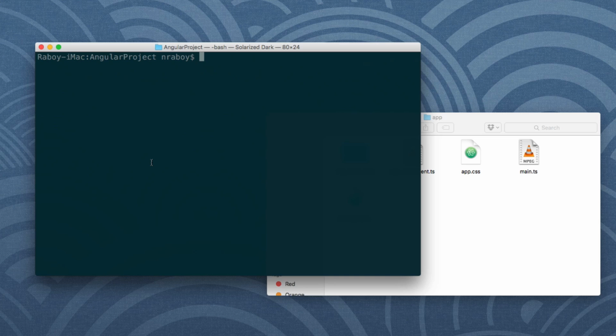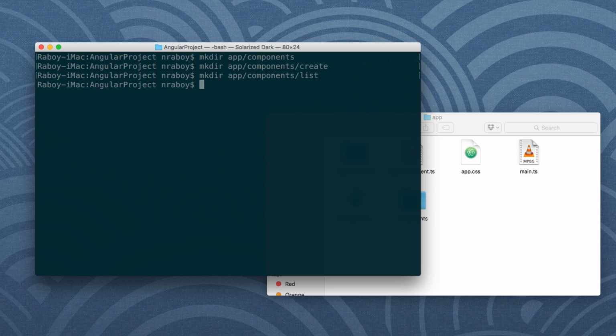So I'm going to say mkdir app/components. And I'm going to say mkdir app/components/create, and then app/components/list. So we're going to have a create page and we're going to have a list page.